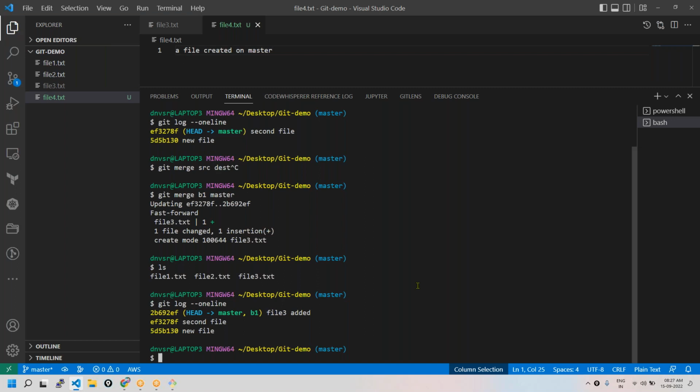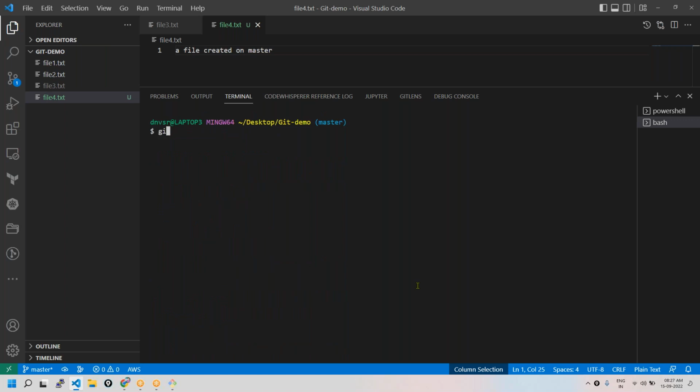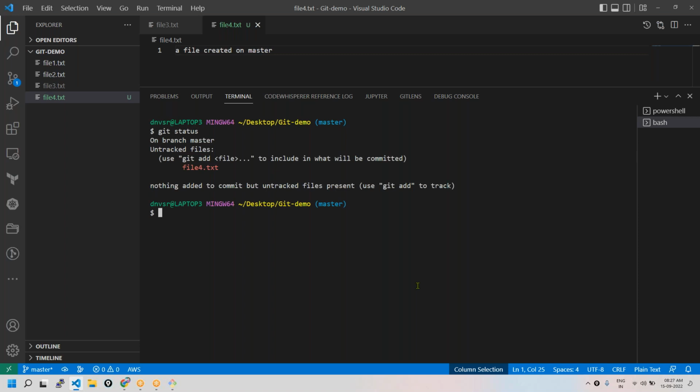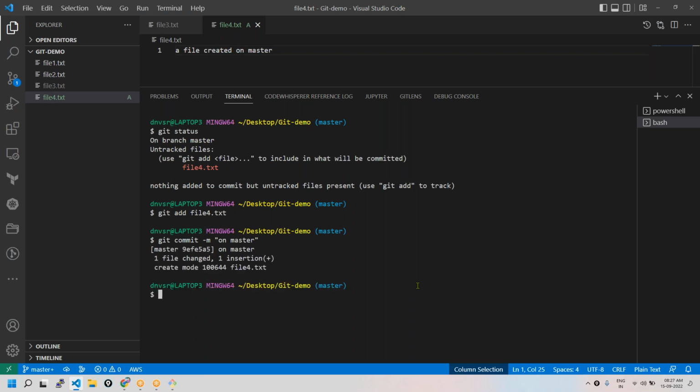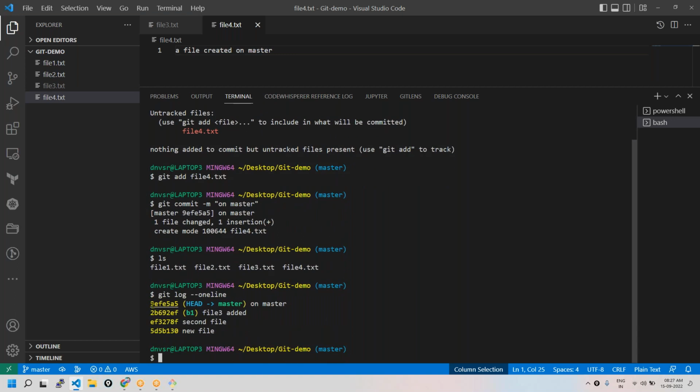So after this, what do you need to do? Git status. If you see the status of the files, it says untracked file. So let me add it. Also let me commit this. Git commit -m on master branch, something like that. Done. So obviously I have 4 files, and when I check the log, I should be seeing the 4th commit, right?